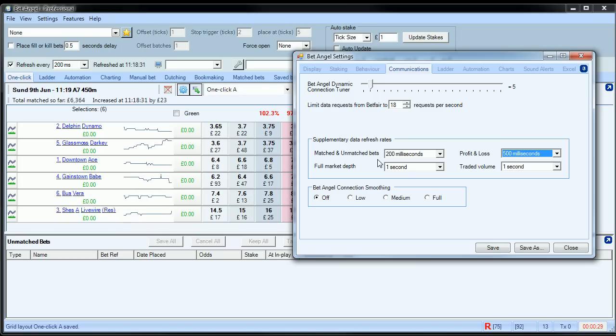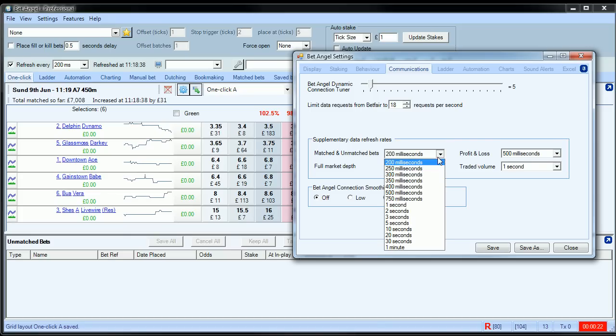Matched and unmatched bets. If we put a bet into the market, we want to know what's happened to it. So you probably want to set that quite fast. But perhaps that isn't so critical for you if you're doing something else.